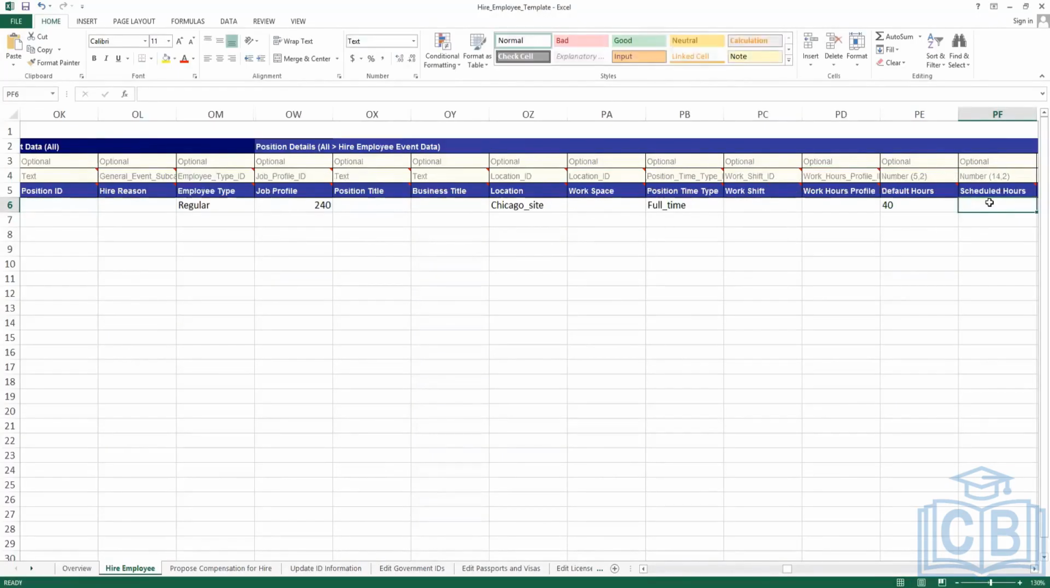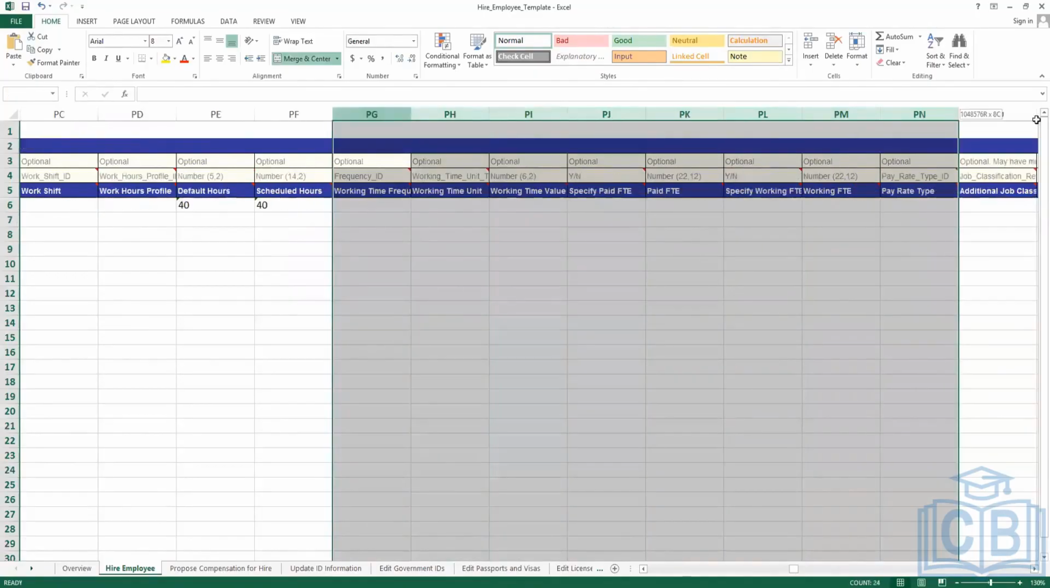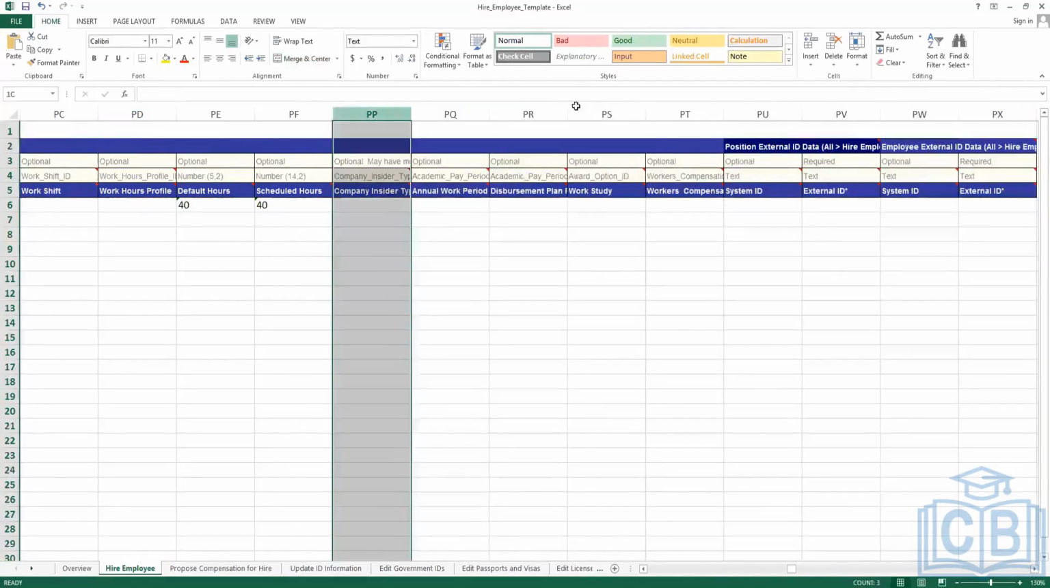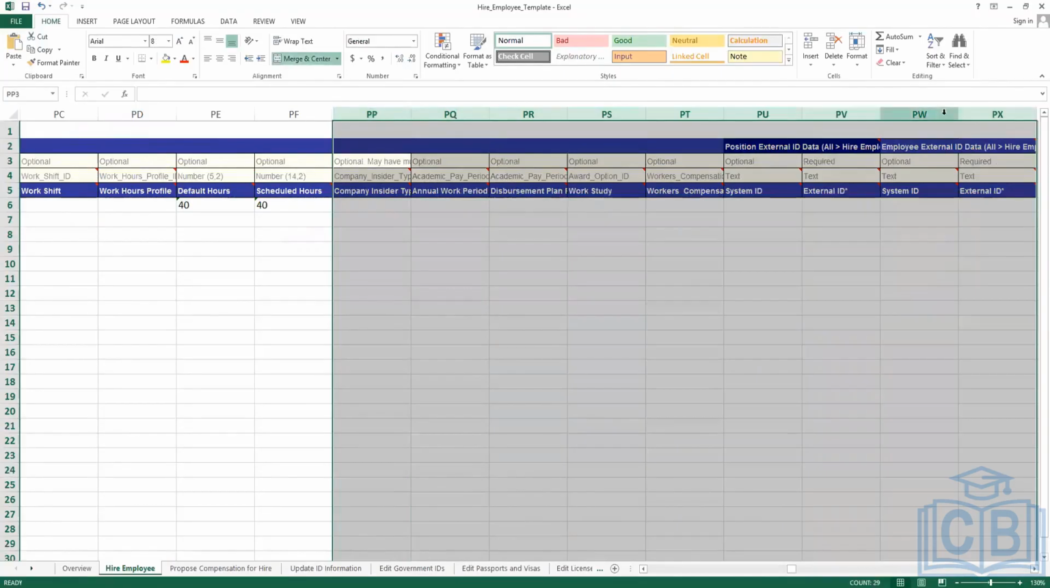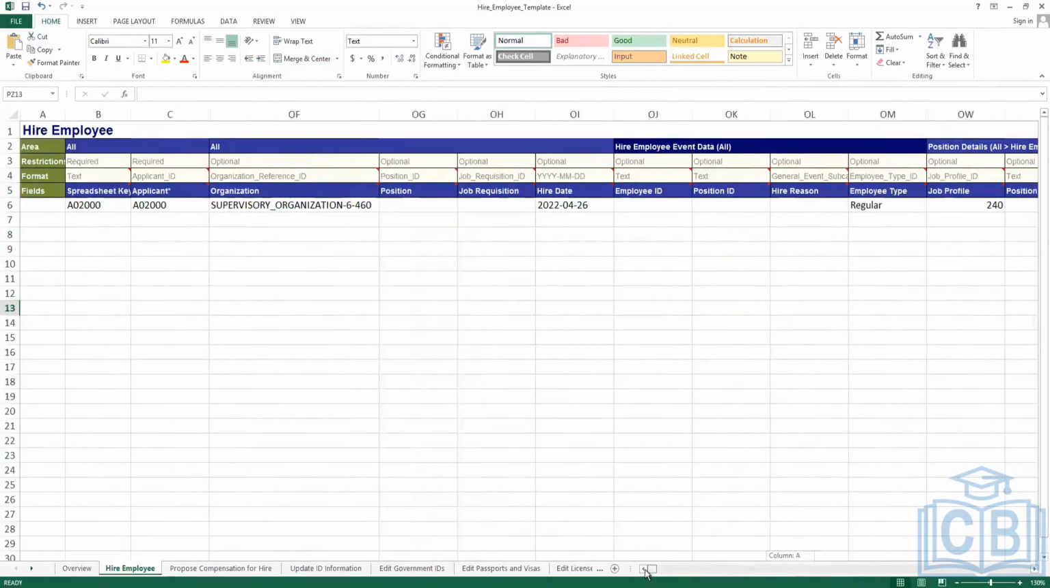Default hours for this location is 40. Scheduled hours that this worker is going to work is also 40. Anything else do we need to do? I think no, we are more or less done. Let's hide the other columns as we don't need to do a job classification or something. We are hiding this, and let's hide all the other fields as our spreadsheet is very simple, straightforward. Let me hide these two things as well.